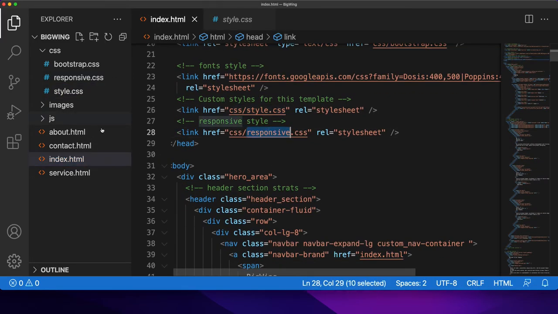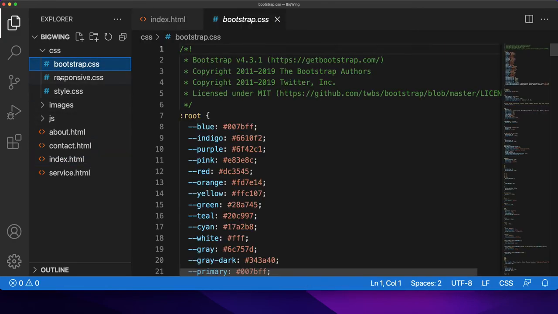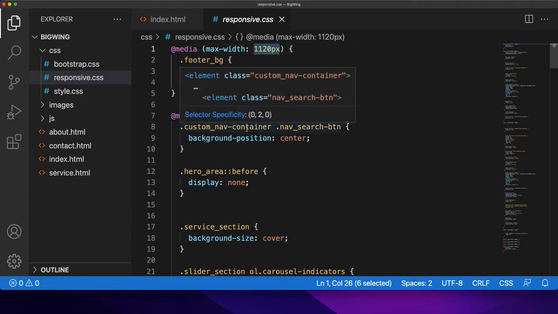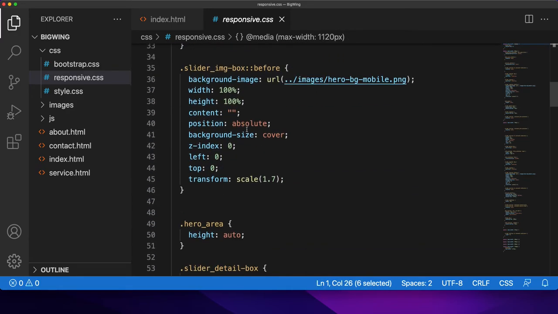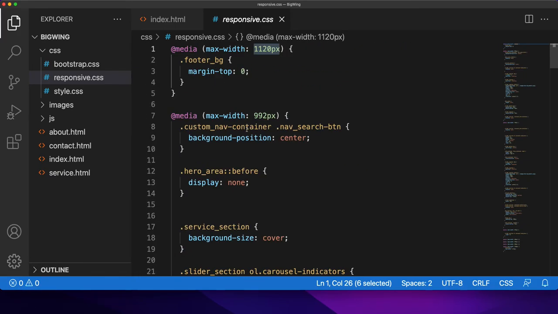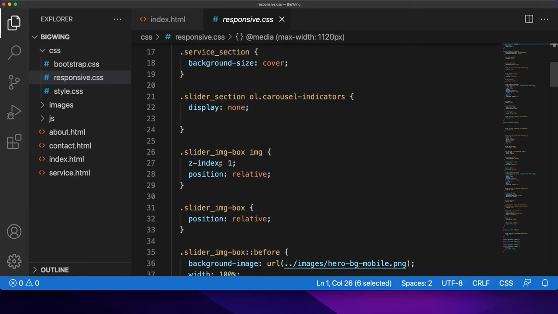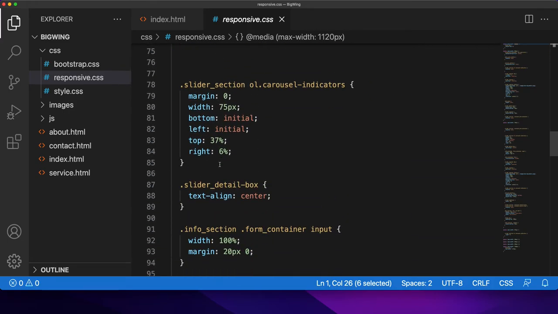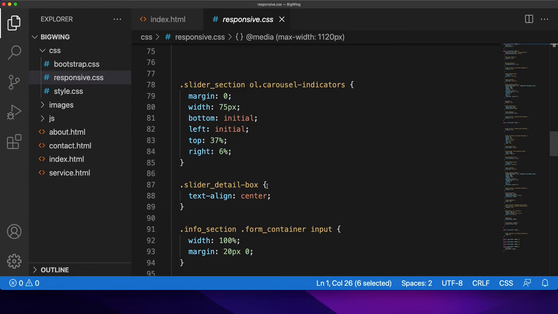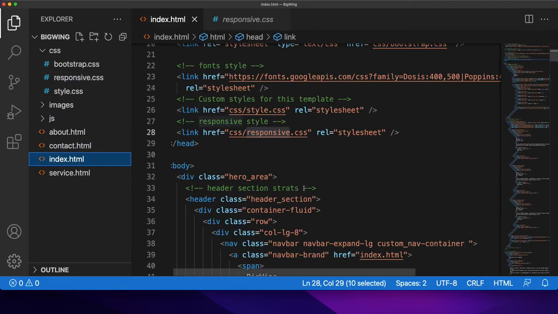Responsive.css will have some media queries here. Yes, these are the media queries: the footer, background, margin, top. The maximum width should be this, and if it resizes accordingly, then the width changes. I know you will not understand this, but you will now know at least that there is something called responsive CSS, there is Bootstrap, there is style.css. So your mind will start learning.